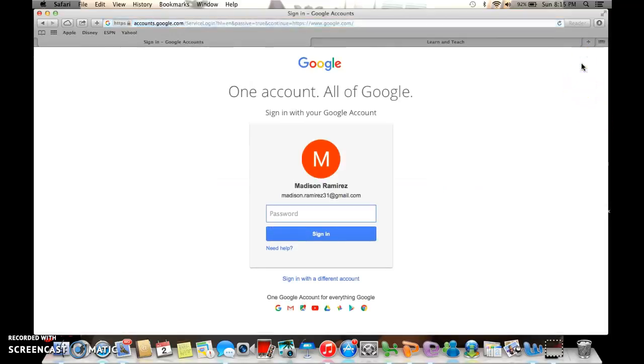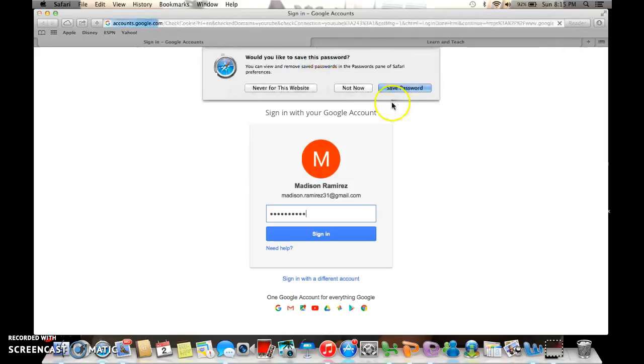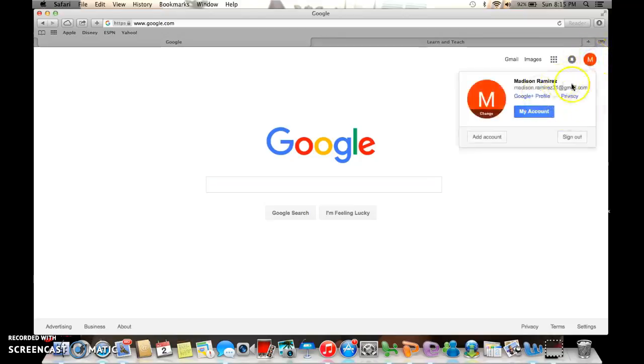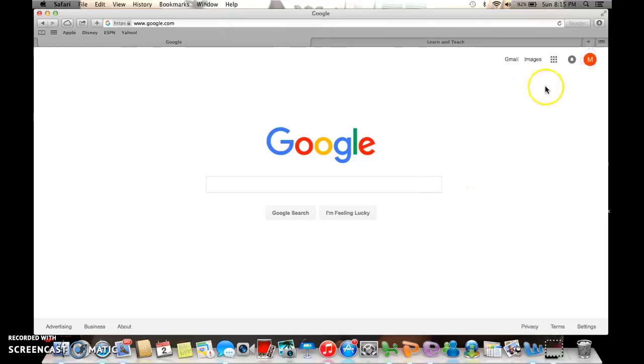First thing to do is always to sign into your Gmail. Let me do that real quick. You don't need to save your password, but I know I'm signed in because of the M on the top right. It shows you all my account activity and whatnot.